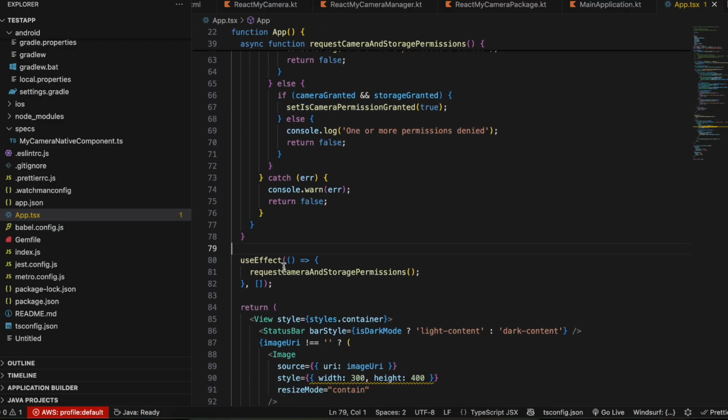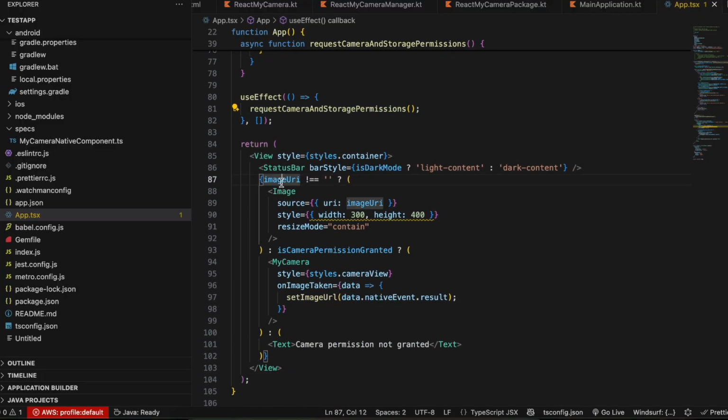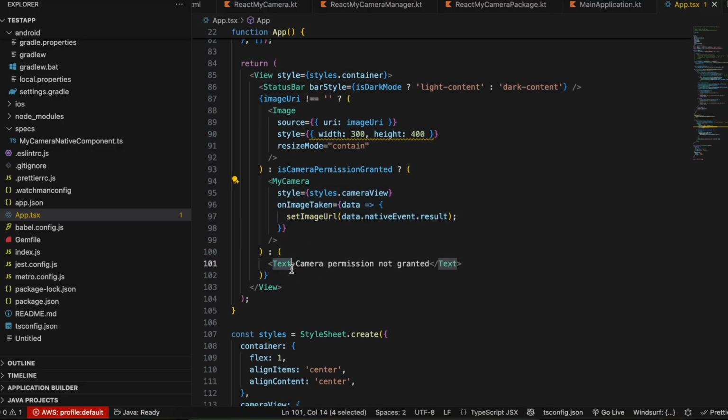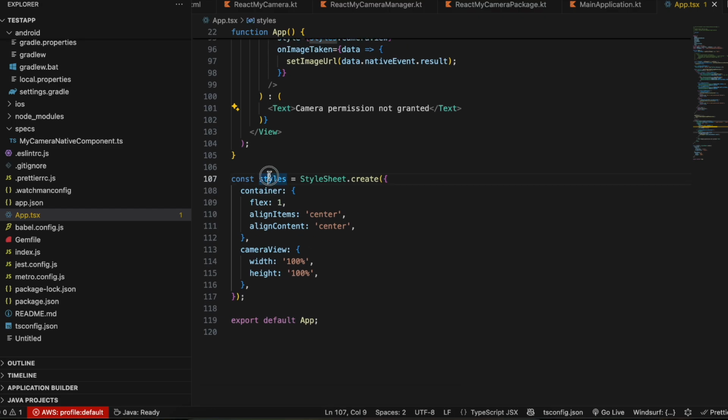And inside use effect, we just call request camera and storage permission over here. Then here you can see if image URI is not equal to empty, then we display the image using this particular thing. And if the image URI is empty, which is at the start, and if camera permission is granted, then we display our camera using this. Else we just display a text saying camera permission not granted, and these are all the styles for it.